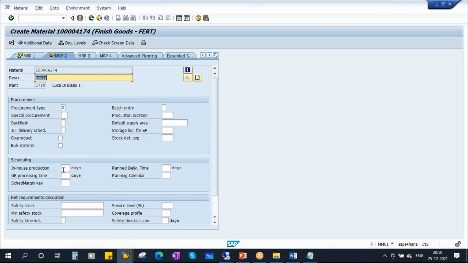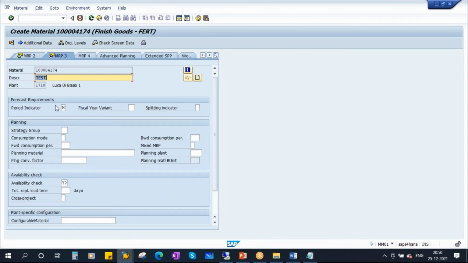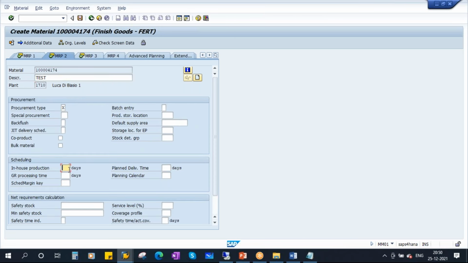So suppose I am here. Now if I try to go to the MRP3 view, what message are you getting at the bottom? In-house production time is 0 for material produced in-house. What is the color of the message? Yellow. That means the system is saying you have not entered anything in this field. But even though I don't enter anything, I can still continue further. The moment you get this, just simply press Enter on your keyboard and it will allow you to continue. If you rectify the problem, it's okay.